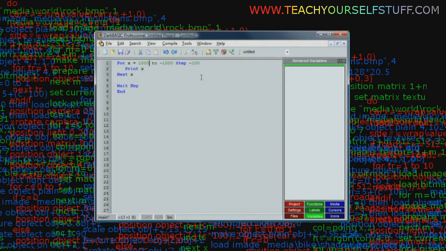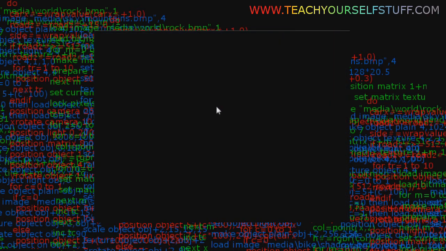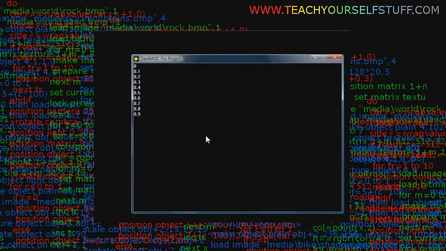If you wish to count in decimal points, then you can set it up with 0.1. And remember, to do this you will need to convert x into a float. So we'll now call it x float. And we'll change the numbers from 0 to 1. Run the program. So now we've got it counting in decimals.